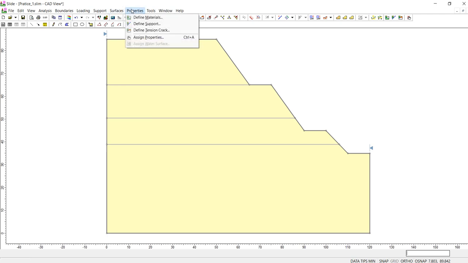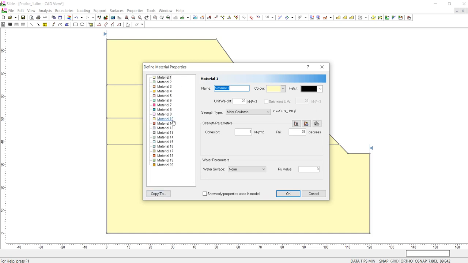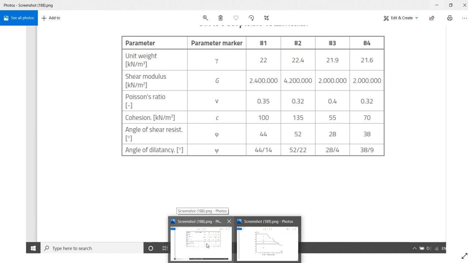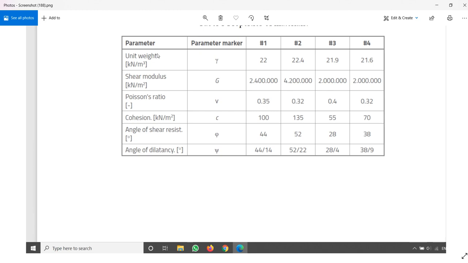And then we have to define the material of each layer. So we choose the proper type, and then we define material. You can see there are 20 materials here. We just define and add real parameters for only 4 materials. So here I'm going to put the number of it. It's number 1, and then we take a look at our given data: 22 of unit weight. This also includes the unit weight, modulus, Poisson ratio, cohesion, angle of shear resistance or angle of friction, and angle of dilatancy.